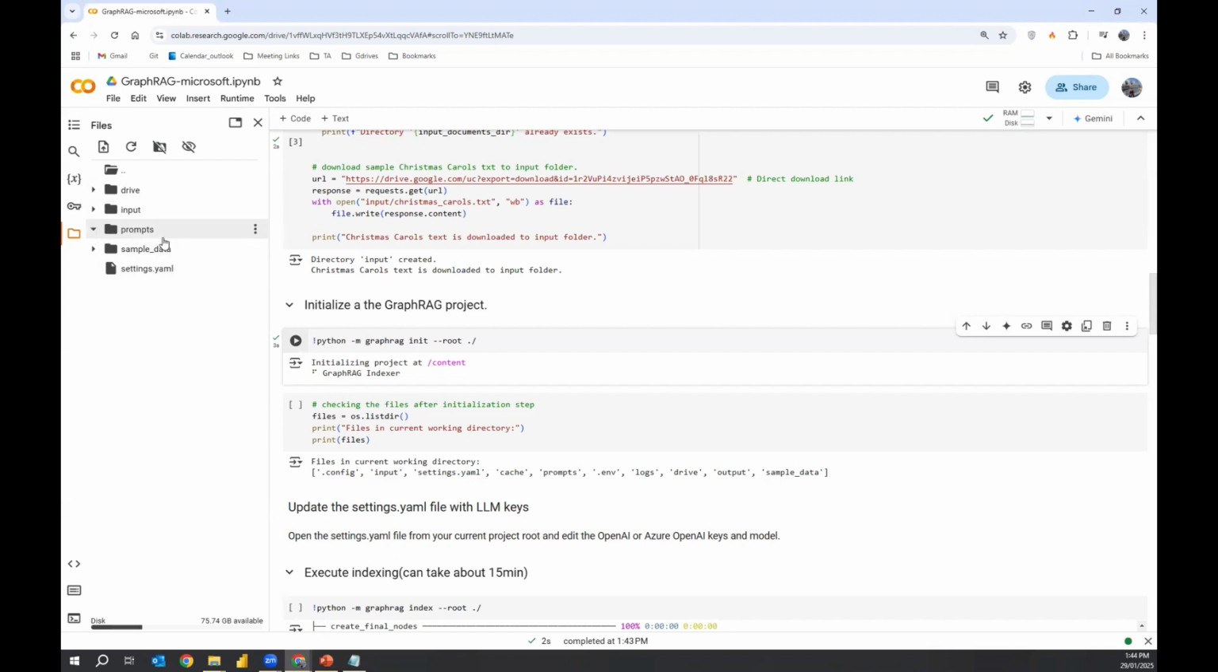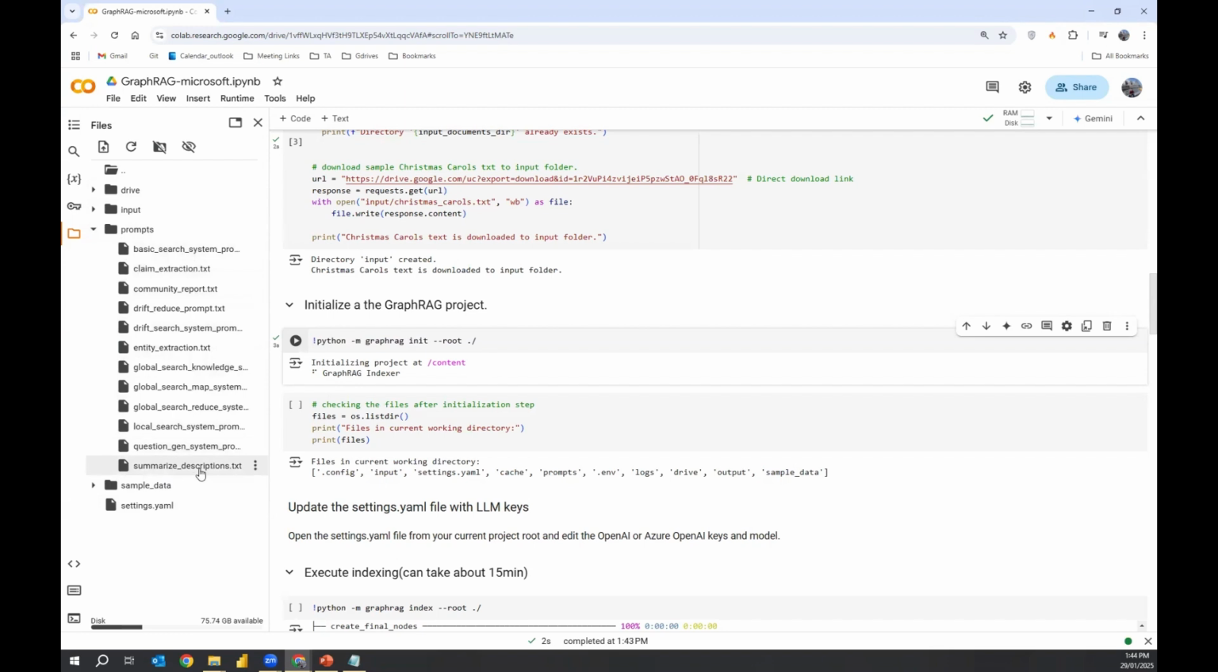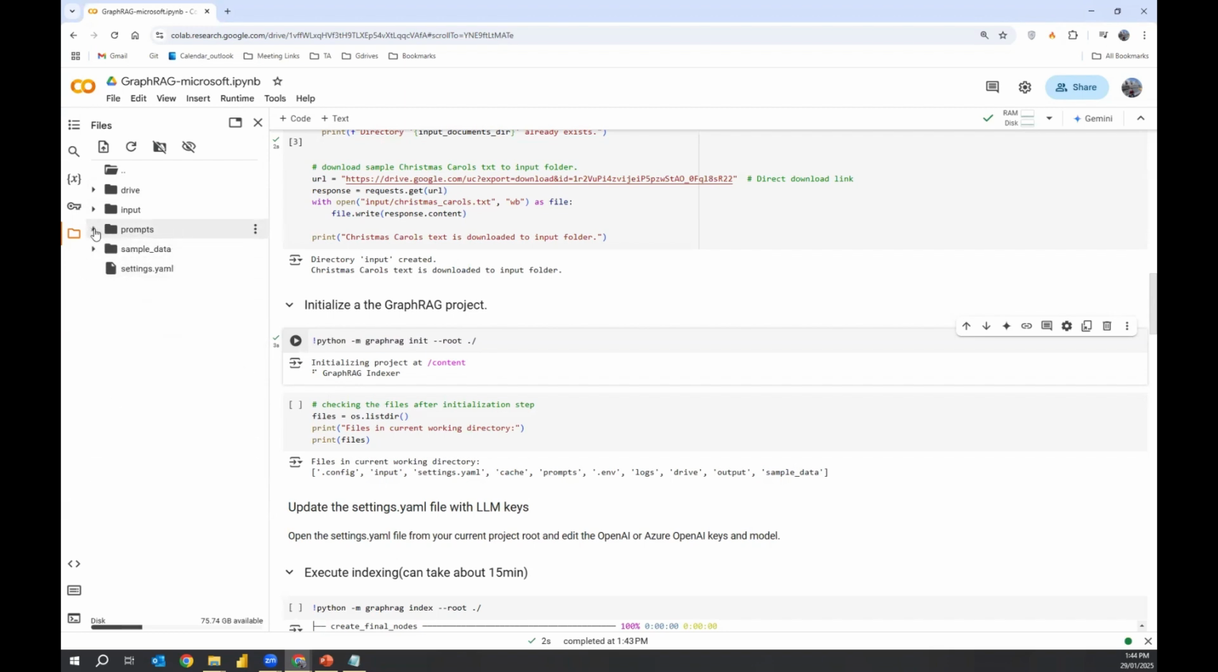So here you have the prompts folder, and there are some set of prompts in this particular folder. And also, you have the settings.yaml file. So this is some of the default Google Drive folder. You can simply ignore this one. Okay, so now we have created this GraphRAG project files. If you do not have this view, you can simply run this command to get what are the files that have been created in this working environment.